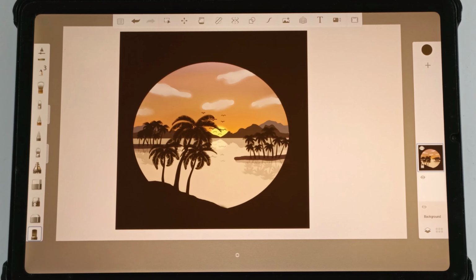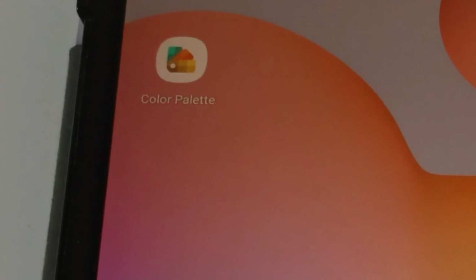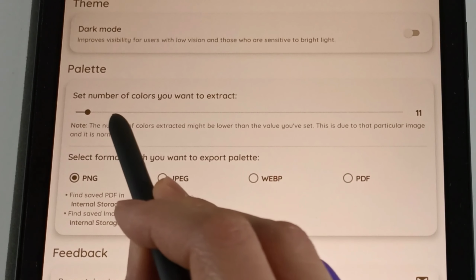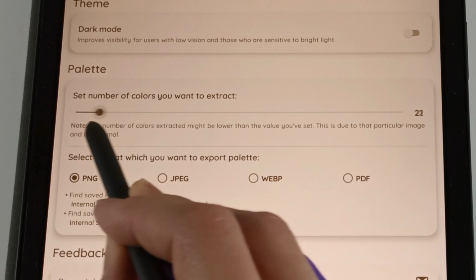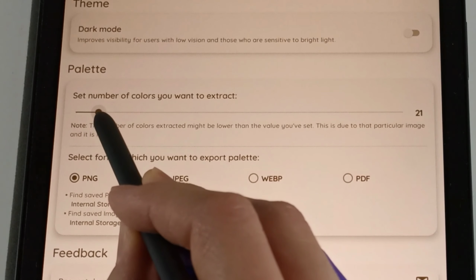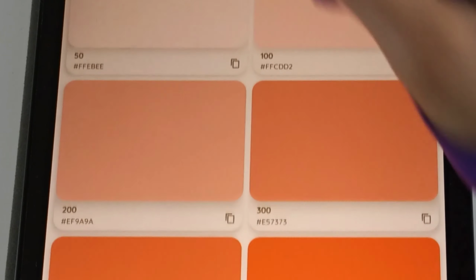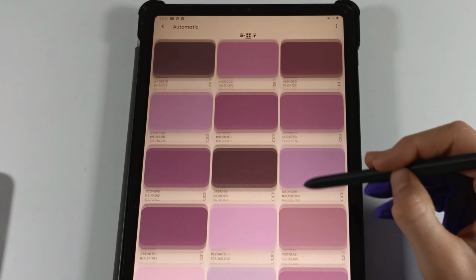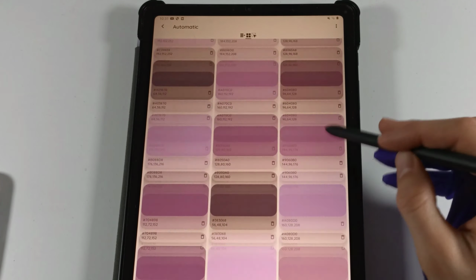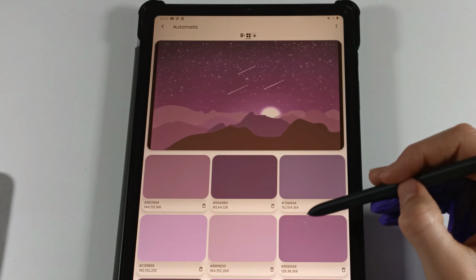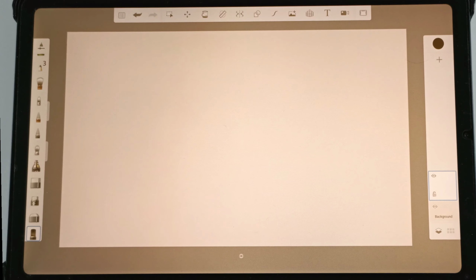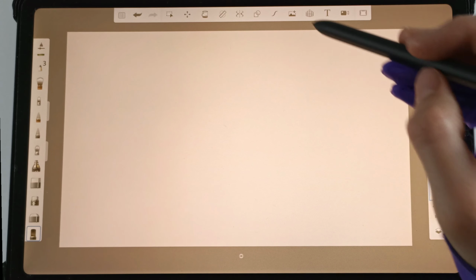The second way to extract colors from an image is by using a color palette generator app. I normally use this app called Color Palette because you can choose the amount of colors that you want to extract from the image. And it also includes in it a color pick tool that you can use. But you can go ahead and use any other app that you prefer.